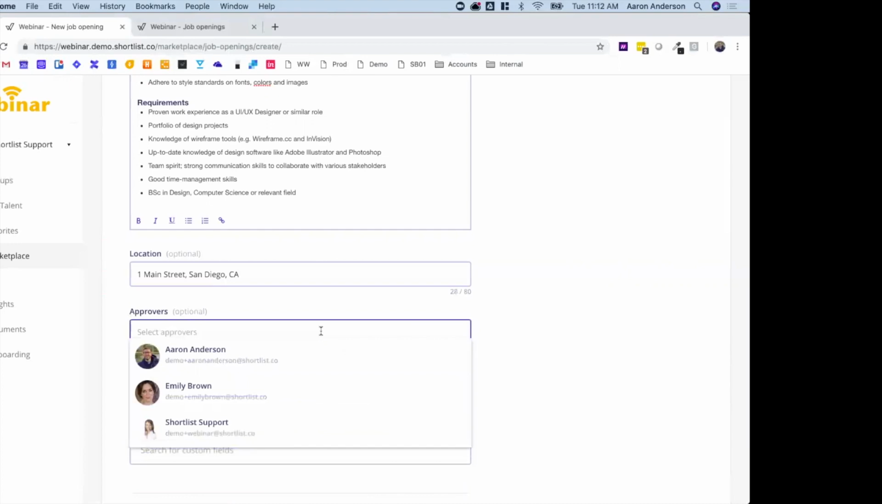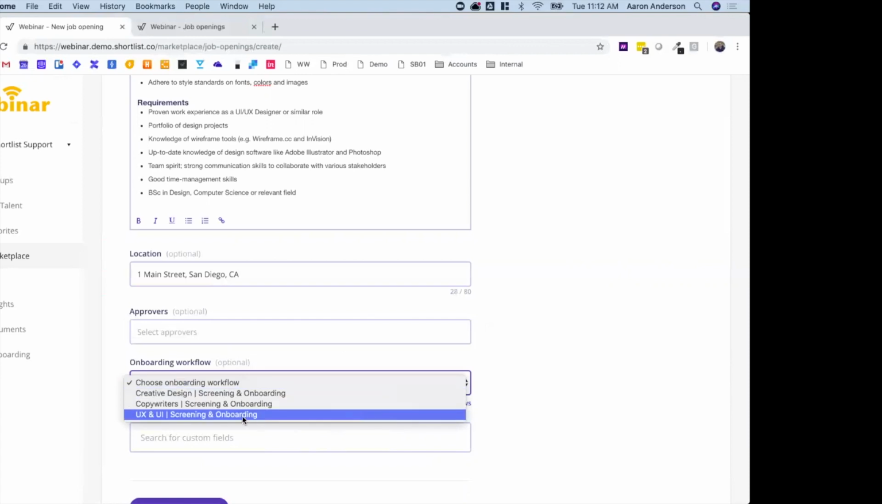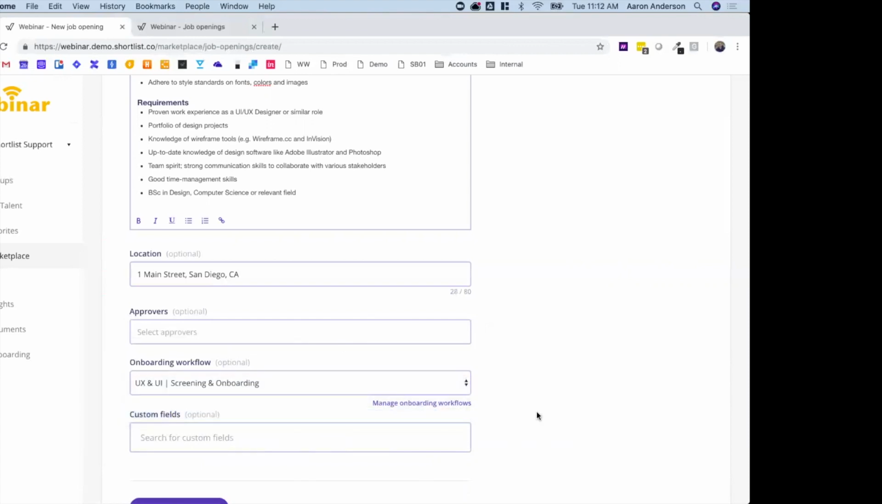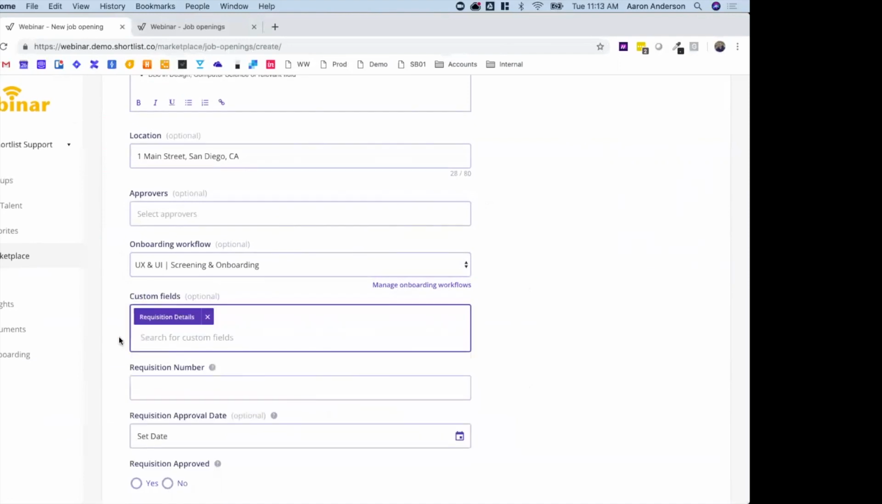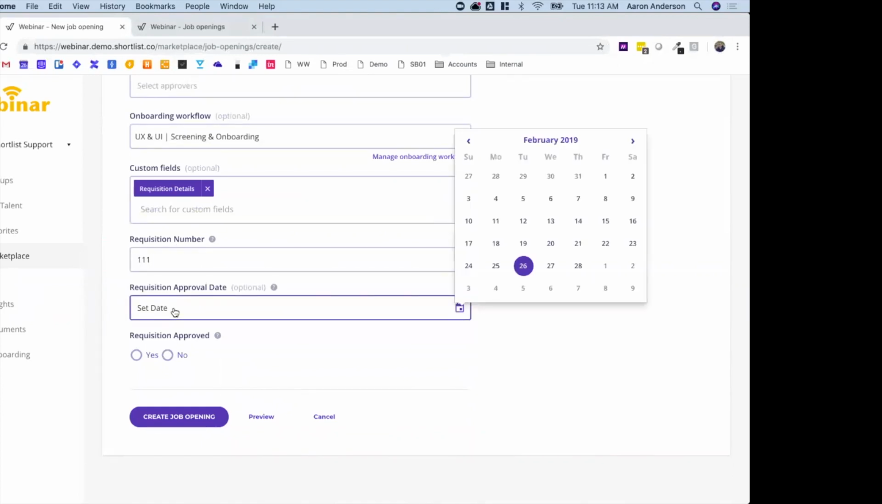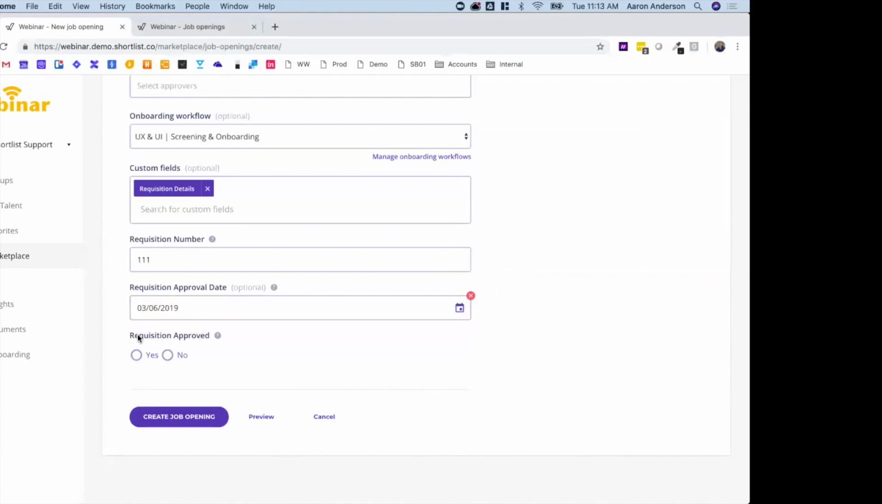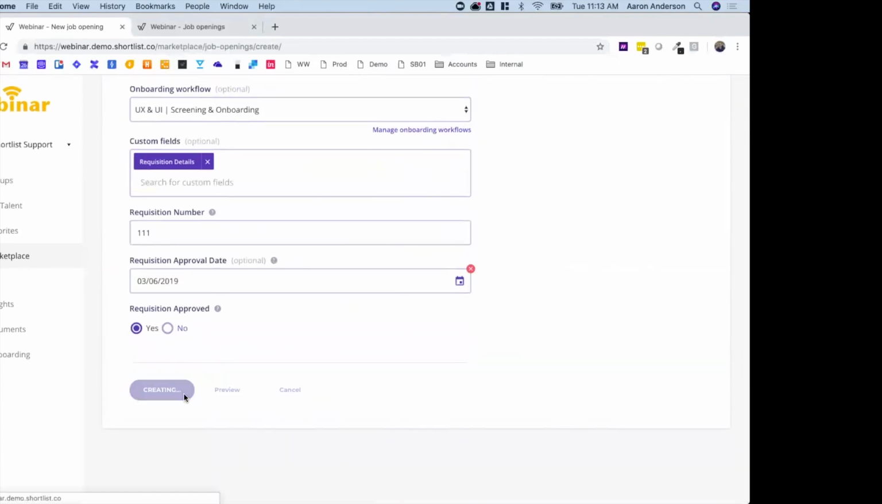I can add an approver, someone from my team, and I can select the onboarding workflow. So I'm going to select the UX, UI, screening and onboarding workflow. And this field is our custom fields section. So when I select the requisition detail custom fields, notice I have 3 additional fields that popped up here. And this is where I can enter the requisition number. I can define the requisition approval date, and I can mark whether this requisition was approved or not.